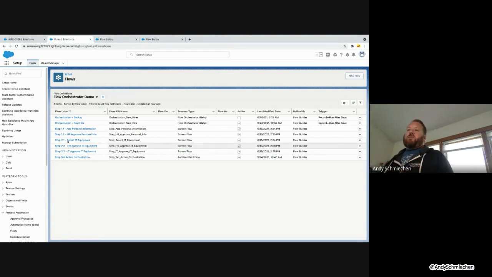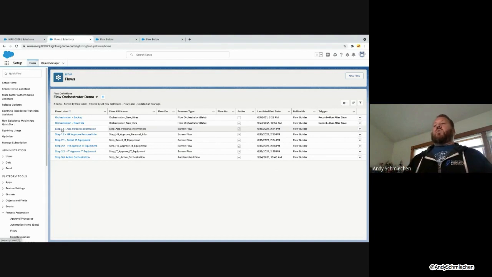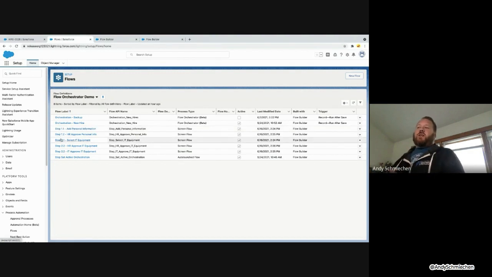So in this case, when I call it step 1.1, in my mind, that's stage 1, step 1. Step 1.2 is stage 1, step 2. Step 2.1 is stage 2, step 1. So it's going to be really important, I think, as you start to build orchestrations, that you figure out a naming convention that works for you.